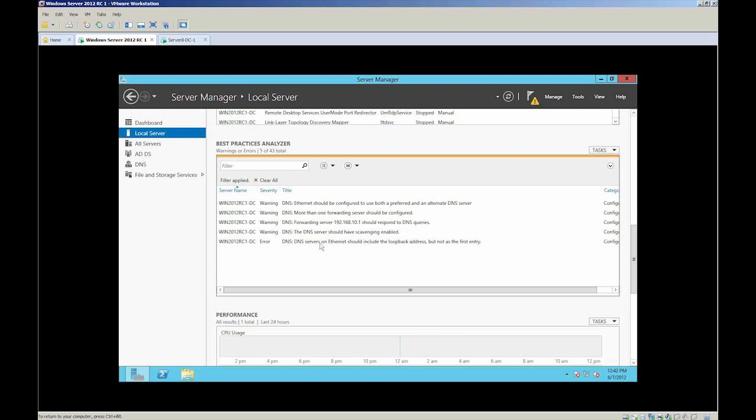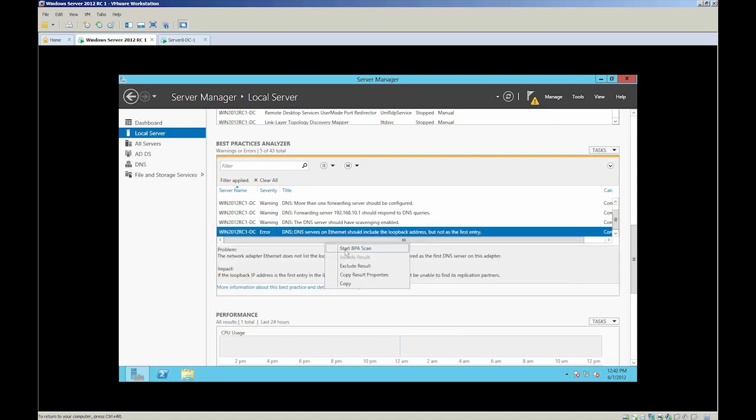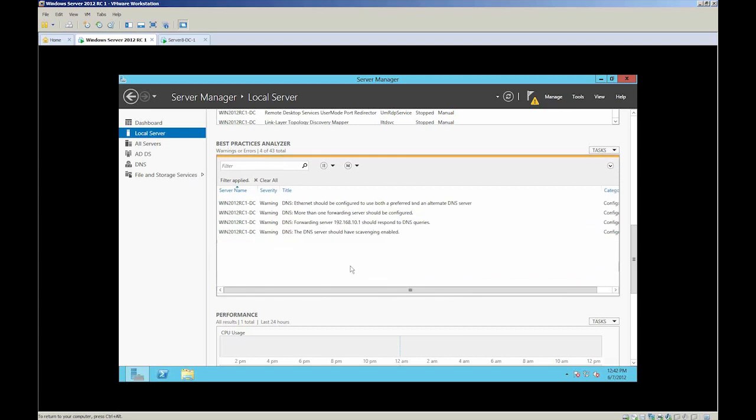Whereas here, DNS servers on the Ethernet should include loopback address, but not as the first entry. It's interesting that this pops up because this is something that happens automatically as part of installing Active Directory and DNS services together. I didn't do that. It did it. But we know that that's what that is, and you pop into DNS. So let's exclude that result, and that goes away.